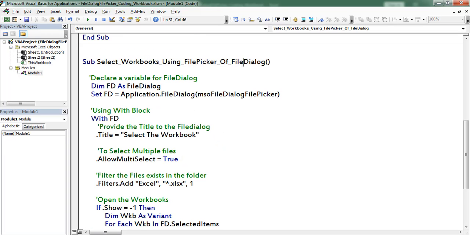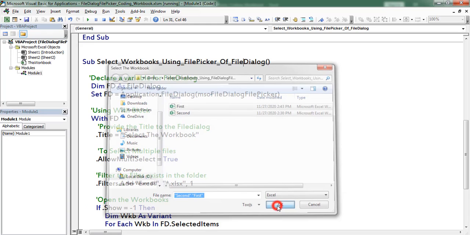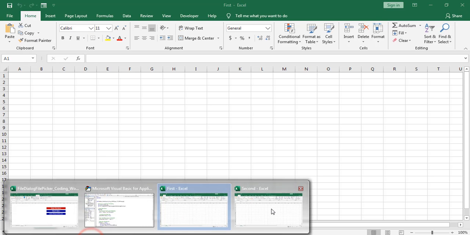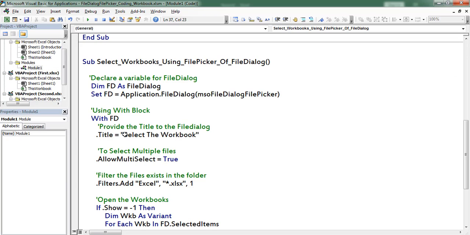Press F5 to complete the process. Now I selected 2 workbooks. Click on OK. Now the application opens the selected workbooks. In this way we can open single or multiple workbooks based on the requirement of the user by using the file dialog property of the application object.